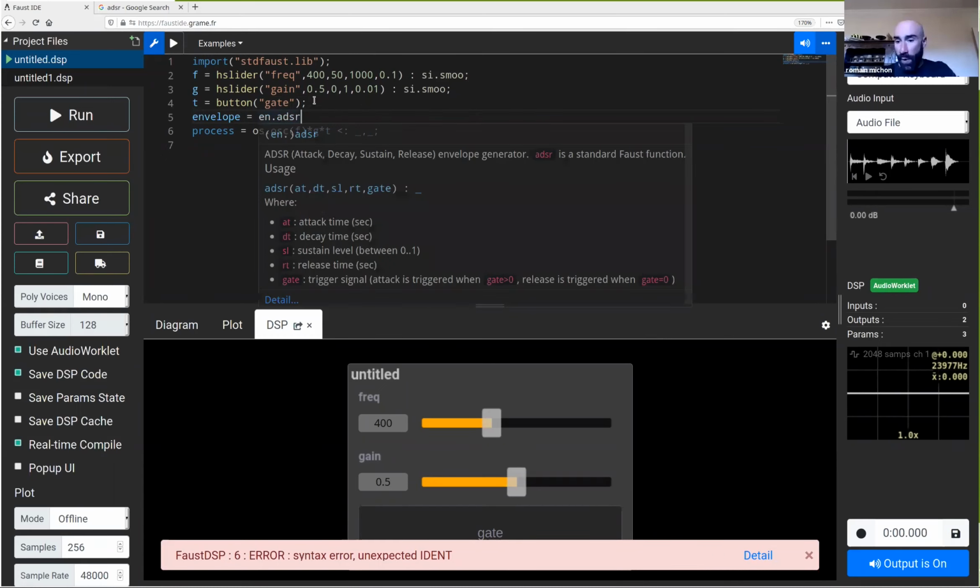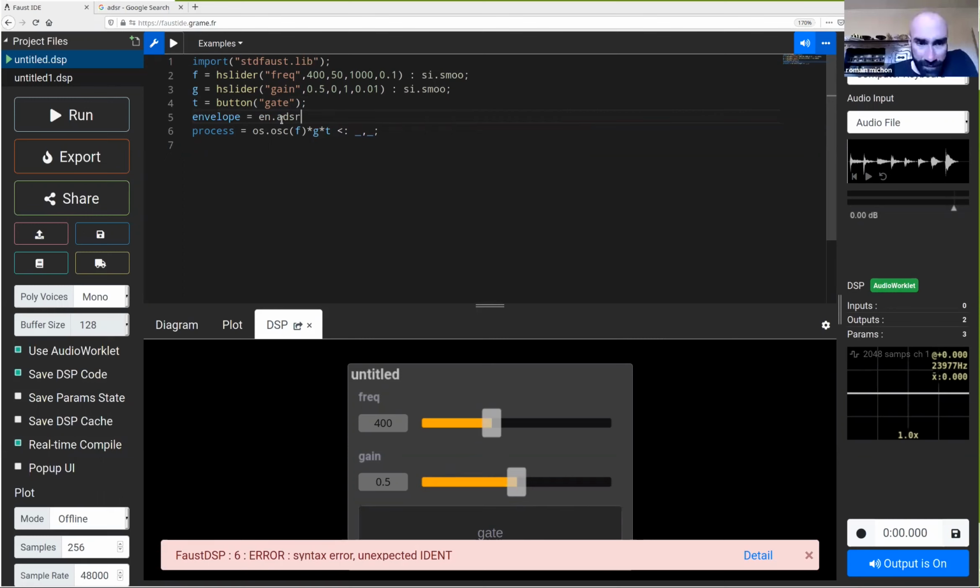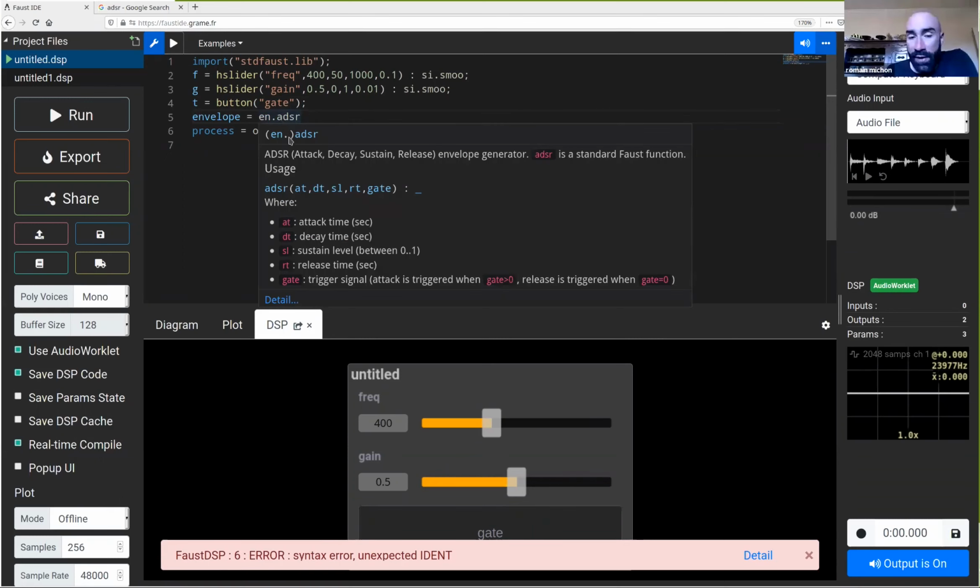By the way, in the Faust web IDE, if you hover over the name of a function, it will give you a very brief description of the documentation of the function. In here, you can see ADSR, attack, decay, sustain, release, envelope generator. And you can see that ADSR has multiple parameters. There is the attack time, which is in seconds. You have the decay time, which is in seconds. You have the sustain level, which is between 0 and 1. And you have the release time, which is in seconds.